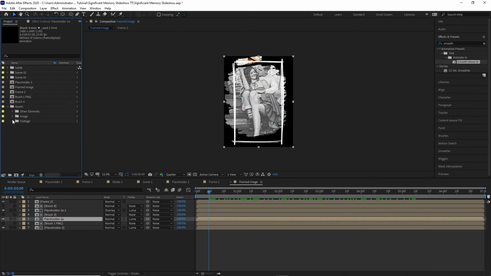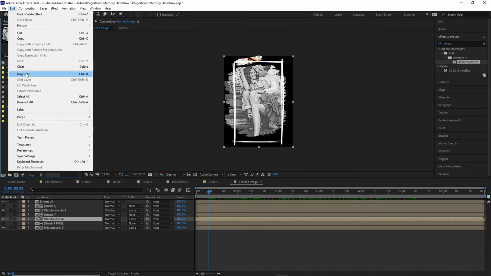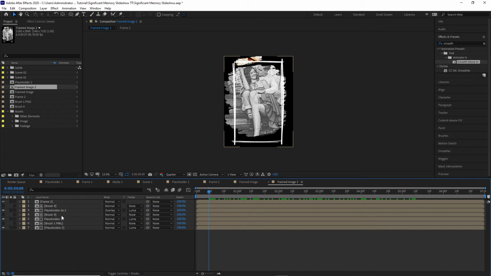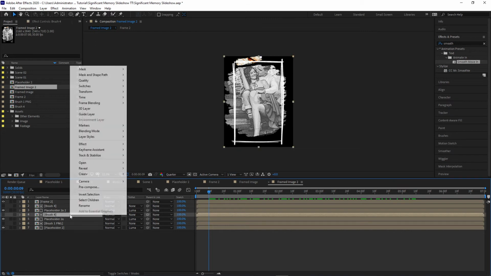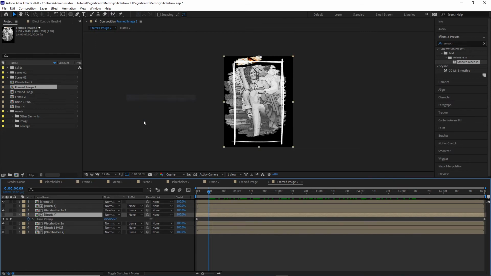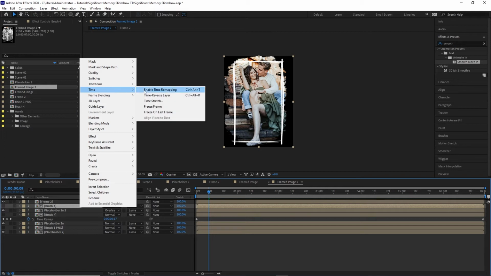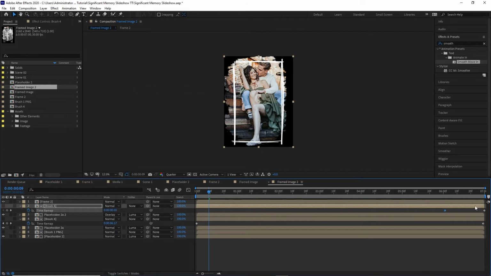I will close this footage and I will highlight this frame image and go to edit, duplicate it, and I will double click my mouse to open it up. Highlight this brush 4, right click my mouse, enable time remapping. Exchange these keyframes here. And also highlight this above brush 4, right click my mouse and enable time remapping. Exchange the keyframes here.